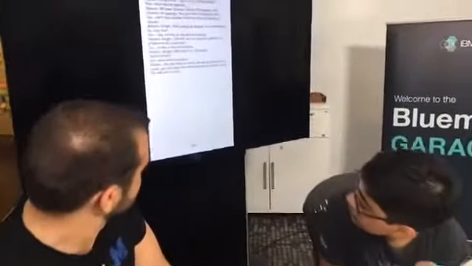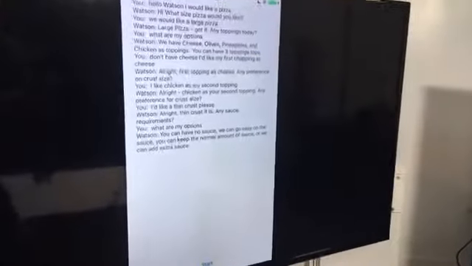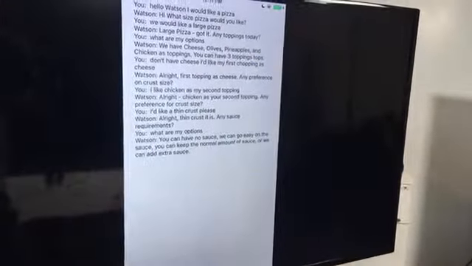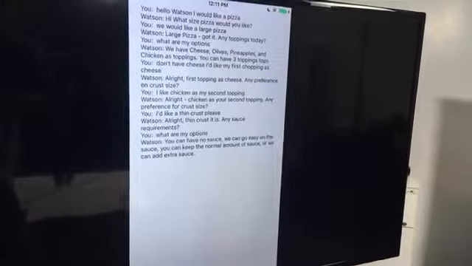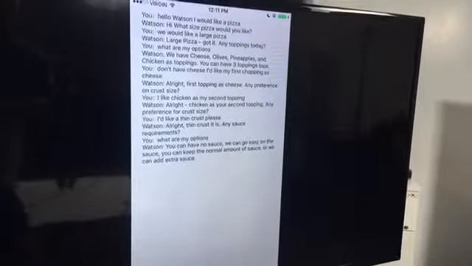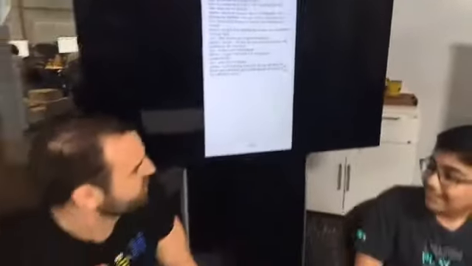So let's ask it what our options are here, and let's decide according to that. What are my options? You can have no sauce. We can go easy on the sauce. You can keep the normal amount of sauce, or we can add extra sauce. All right, so Watson has replied to us. Now it gives us those 4 options in terms of sauce that we can have. So James, what would you prefer here? Let's go easy on the sauce.